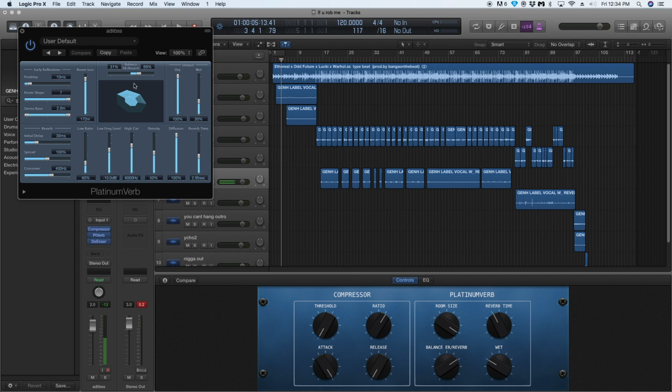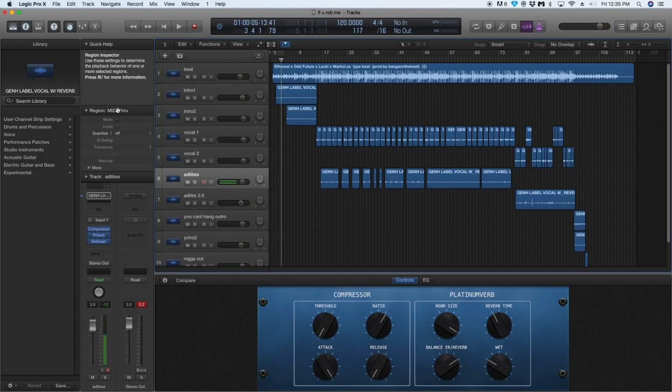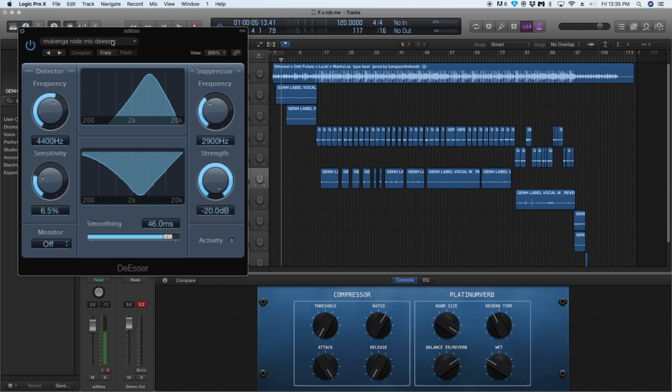My reverb 69. It's all the way, just mess with it. Room size is 172 meters, pre-delay 10 meters per second. Room shape is 7. So that's a big difference, your room shape and wetness.